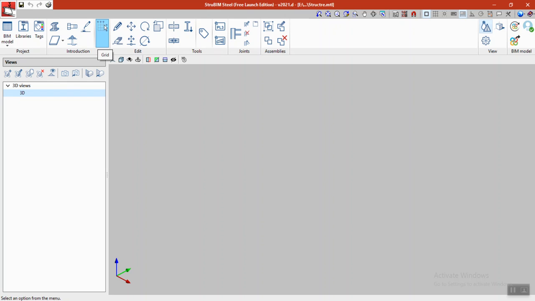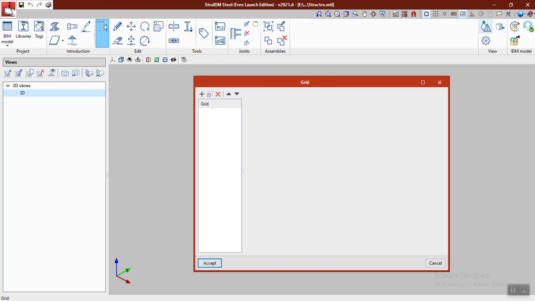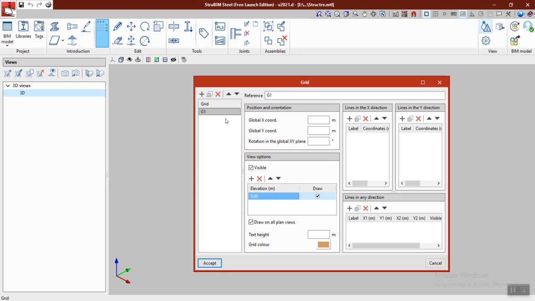Firstly, I want to add the grid. I click to the grid. By clicking to add new elements to this list, I click this one. We have a position and orientation, lies in the X direction, lies in the Y direction. Also, we have an option which is the elevation.